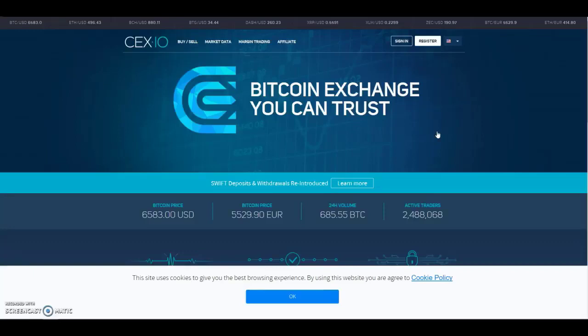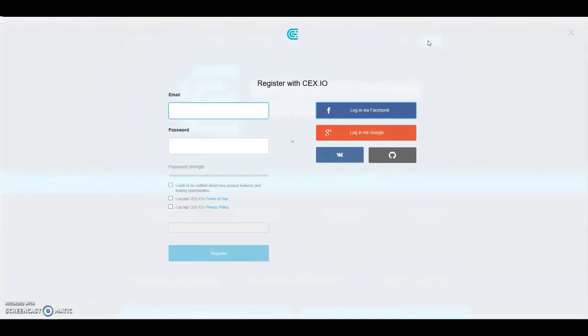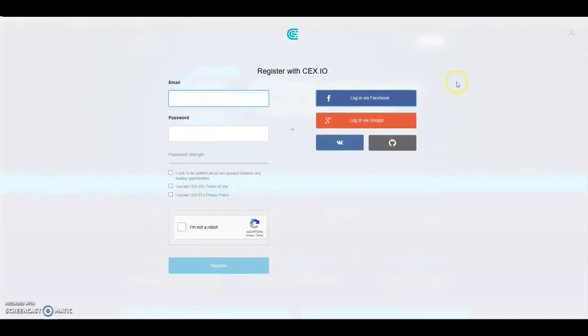So let's begin. If you don't have an account yet, you can easily register an account. The link is below. You pick what type of way you want to log into the account. I usually use Facebook, but whatever you do, you just fill in these forms and proceed.